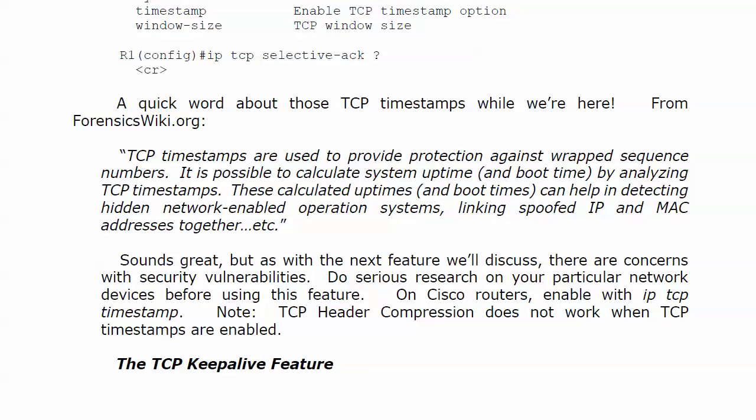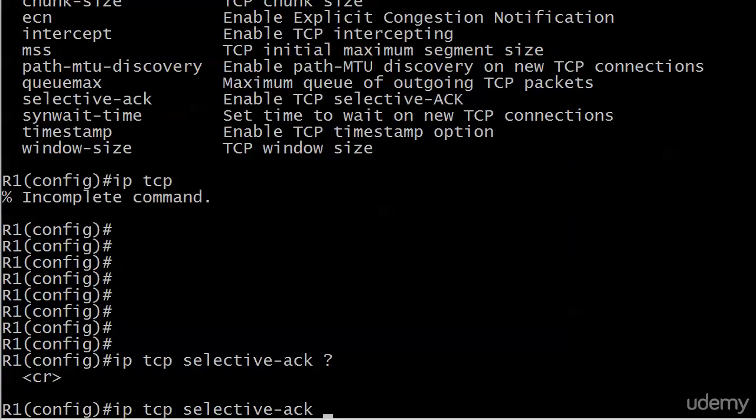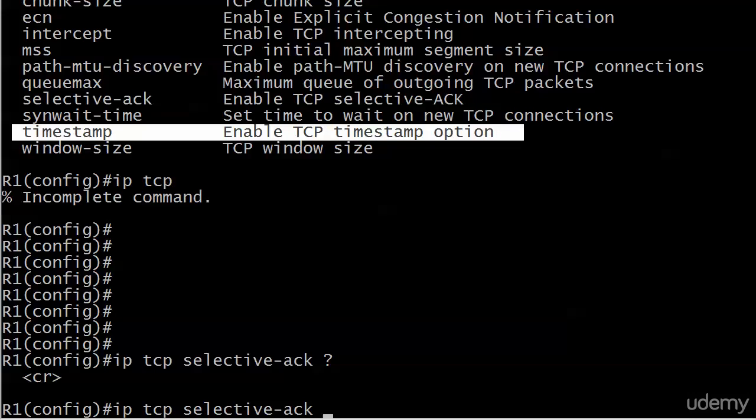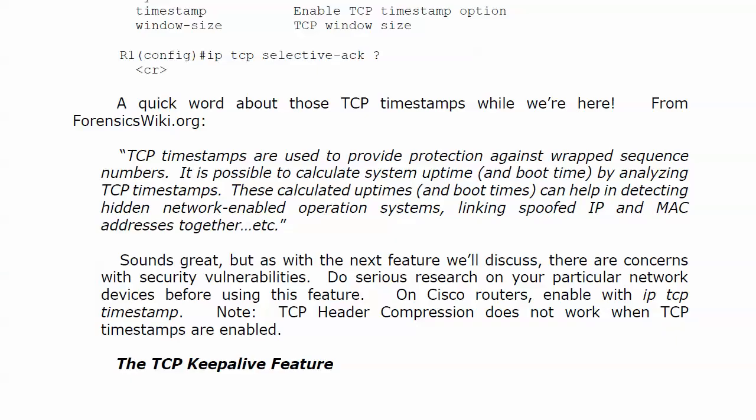Now, about those timestamps, let me bring that back up and you can see timestamp, and IOS help tells us that it enables the TCP timestamp option, which is very helpful to know. But from forensicswiki.org, TCP timestamps are used to provide protection against wrapped sequence numbers.